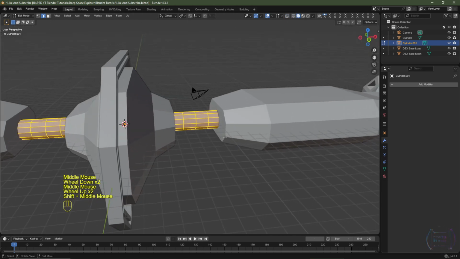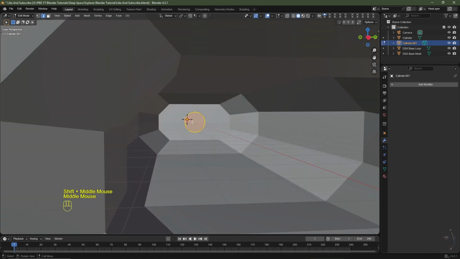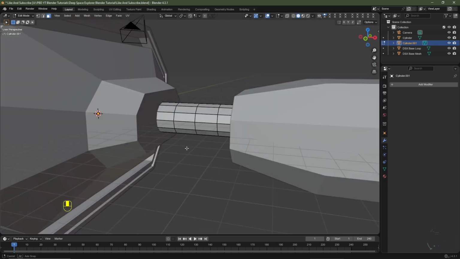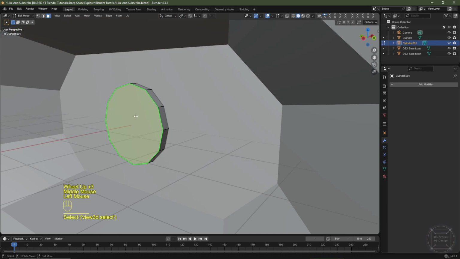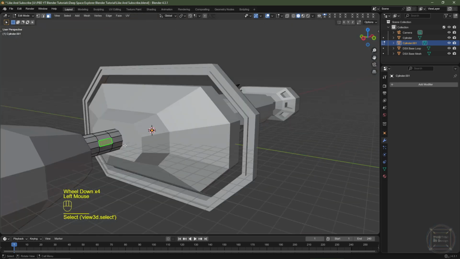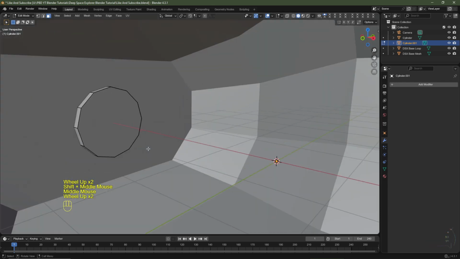We've got a bit of a problem here. We've got some inner faces which we don't want. So I'm going to hit number 3 to go into face select. I'm going to select this face. I'm going to hit X and we'll go delete faces. I'm going to scroll into here. I'll select this face. I'm going to hit X and we'll choose delete faces. And the same for this object here. So I'm just going to scroll in, select this face, hit X, delete the faces.